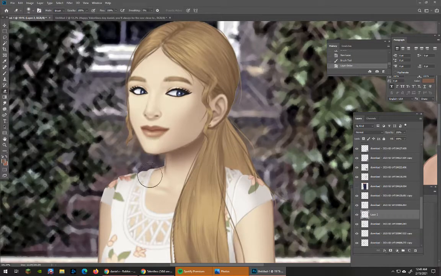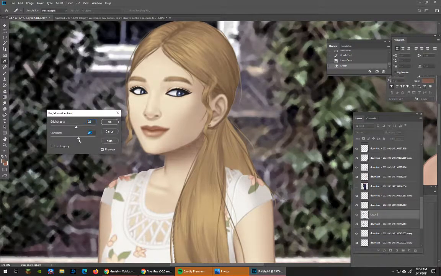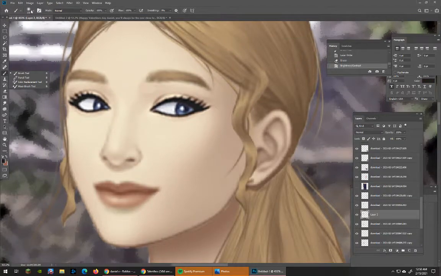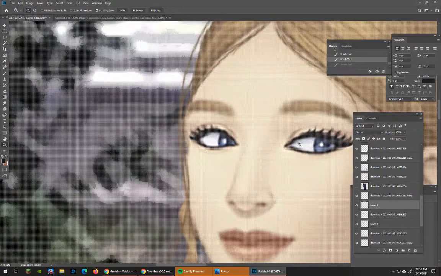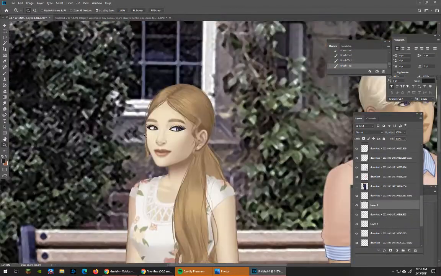Oh, this part's important. I use a soft brush and I go over with the darkest color on their face, and then I put it under their neck to make it look like they're shaded in their neck.